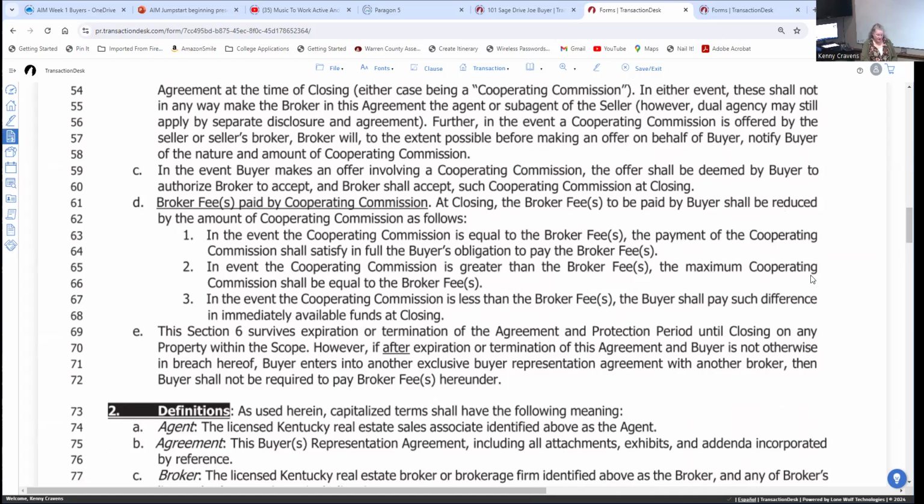Line 65, number two, in the event the cooperating commission is greater than the broker's fees, the maximum cooperating commission shall be equal to the broker fees. I just mentioned that. I am so sorry, I should have waited for this line. Line number 67, number three, in the event the cooperating commission is less than the broker fees, the buyer shall pay such difference in immediately available funds at closing. In other words, if there's a difference, then they pay the difference at closing.